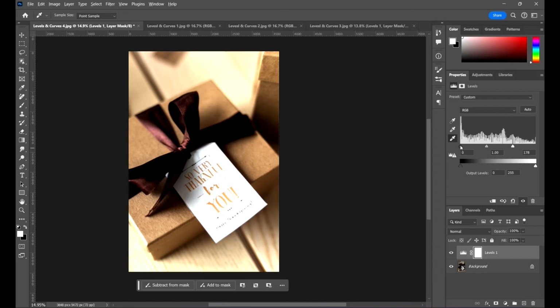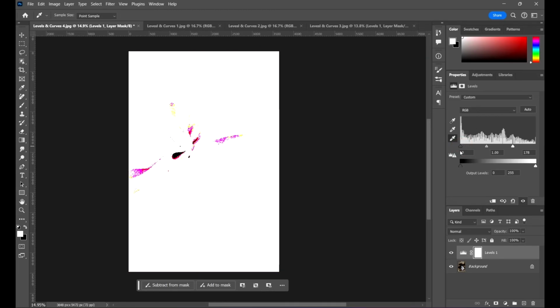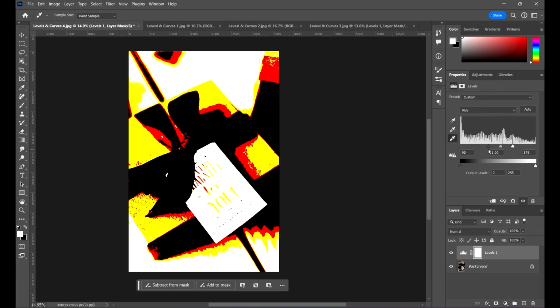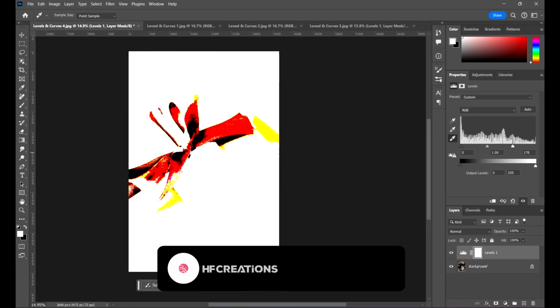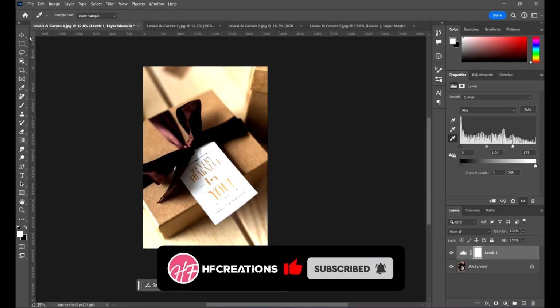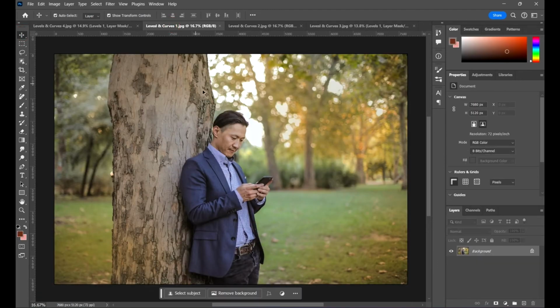So also with the black guys. If you click here and drag and hold down Alt, or Option on the Mac, you're going to see your clipping. Okay, so you don't want to make this clip too much, so as not to lose too many details. Okay, so that's basically it for levels.